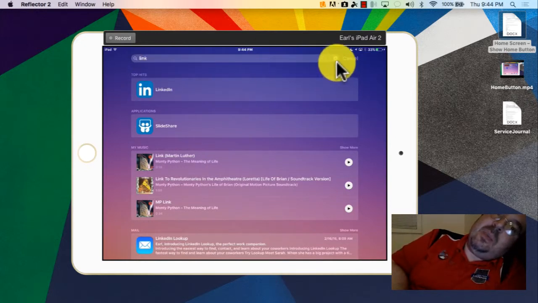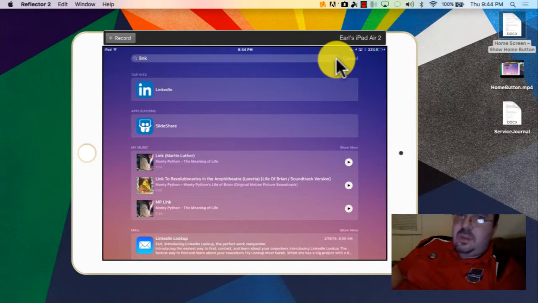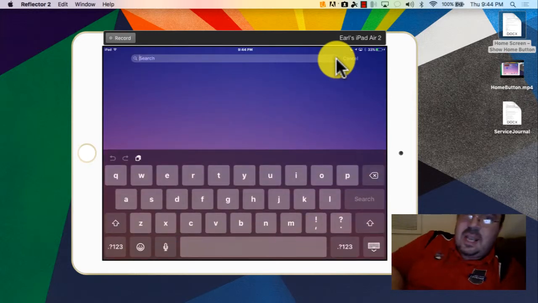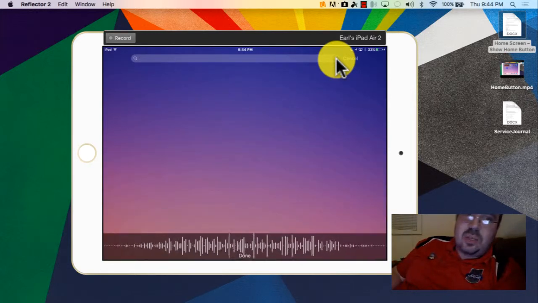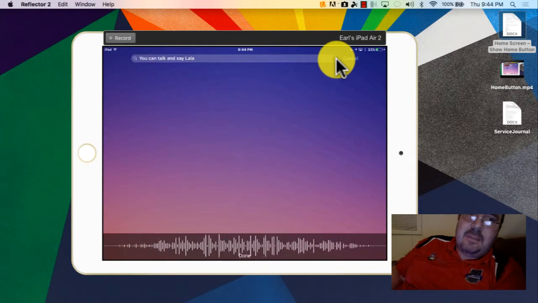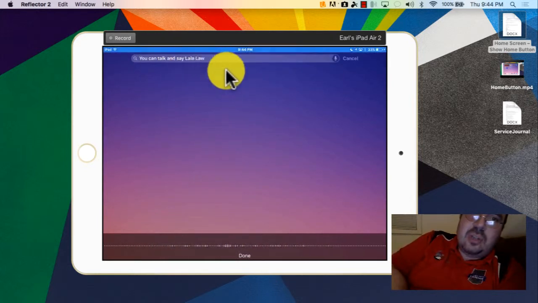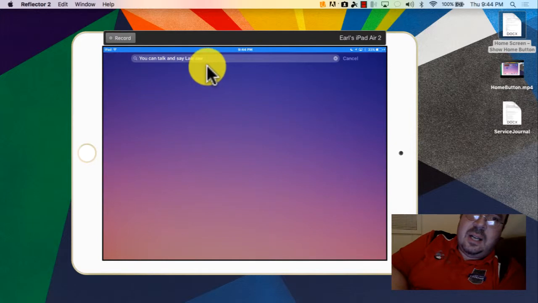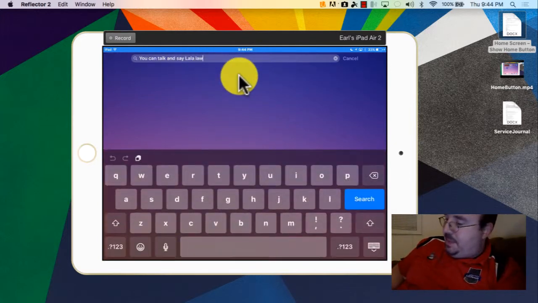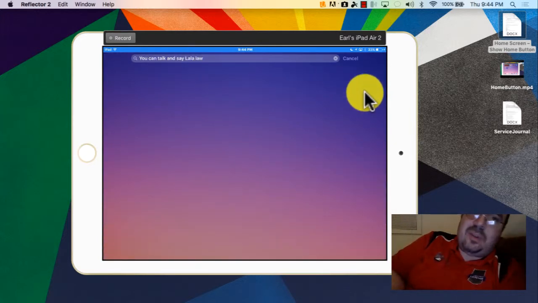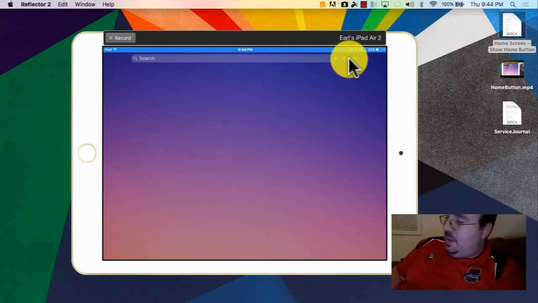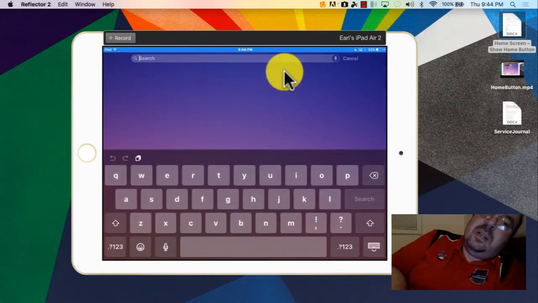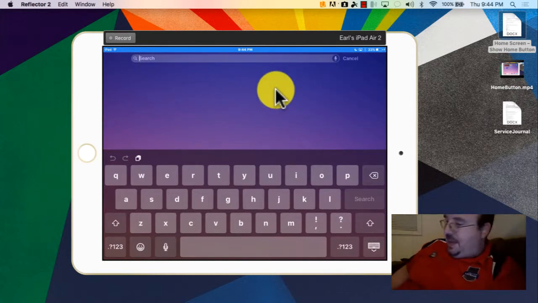But just be aware, if you swipe all the way over to the end screen, you can click up here, type in anything you want, or you click the X and click the microphone instead, and you can talk and say la la la, and it will actually look up la la la for you on your iPad. But I don't think I have la la la on my iPad anywhere, so it's not bringing back any search results. Basically, this bar is your way of searching for things on the iPad, okay?